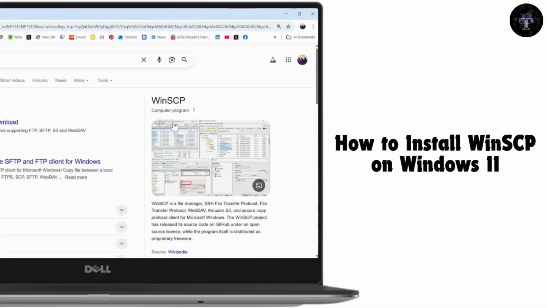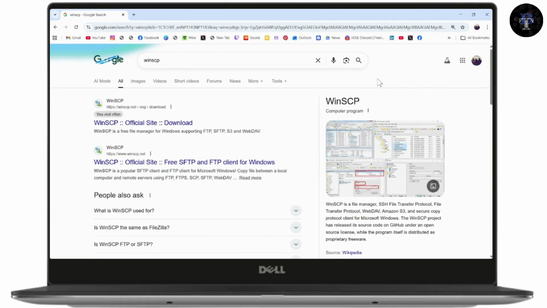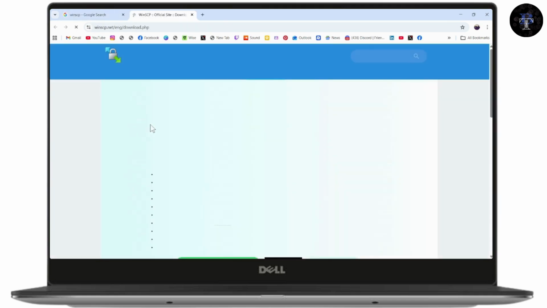How to install WinSCP on Windows 11. So if you want to install WinSCP on Windows 11, then what you need to do is first you need to make sure that you have a stable internet connection. After that, you need to search for WinSCP and then go with the official website.